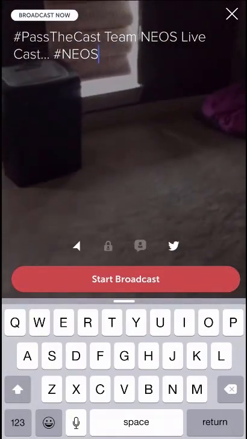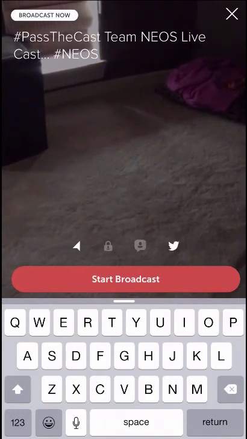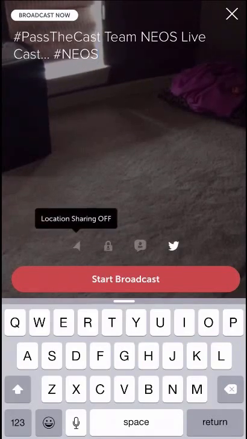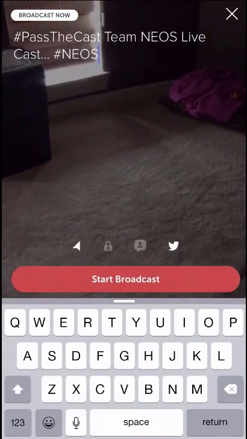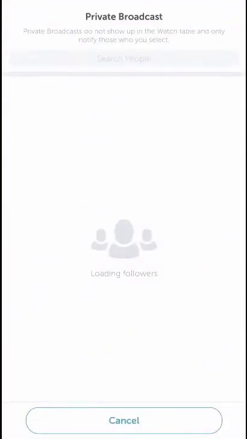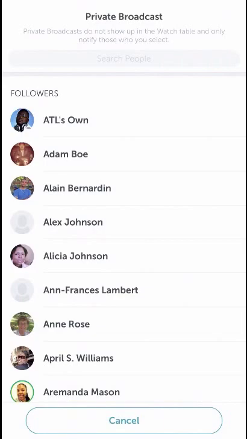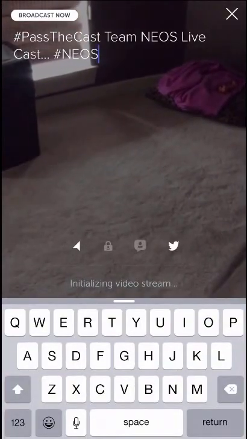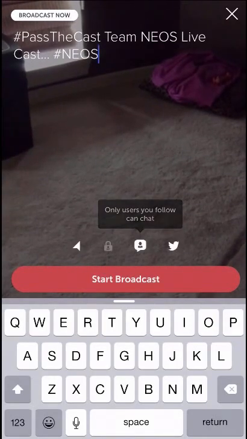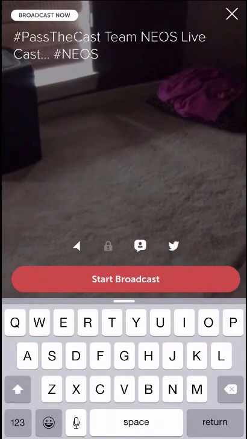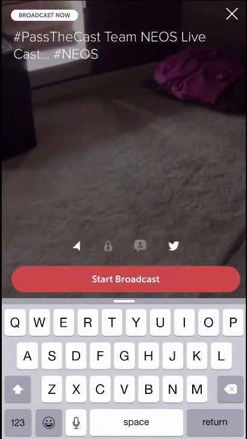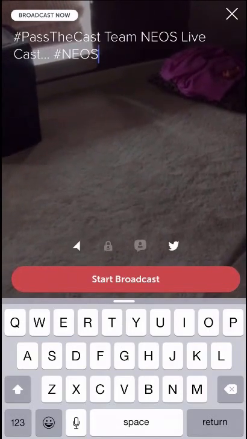These little icons that you have at the bottom, the very first one looks like a little pointer, triangle, arrow thing. You can turn that off or on. That's to show your location. It's not mandatory. The next one is if you want to do a private broadcast, you can pick specific people. That third one looks like a little chat message thing. You can click on that and it will say you can only allow people that are your friends to make comments, or you can say everybody can chat. I always leave on everybody can chat until somebody makes me go otherwise.